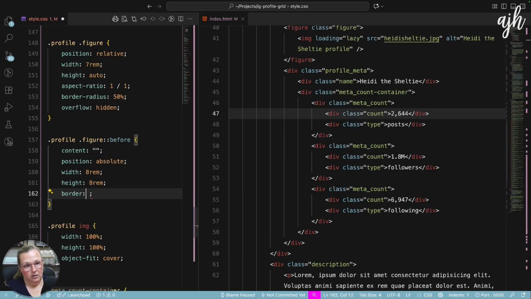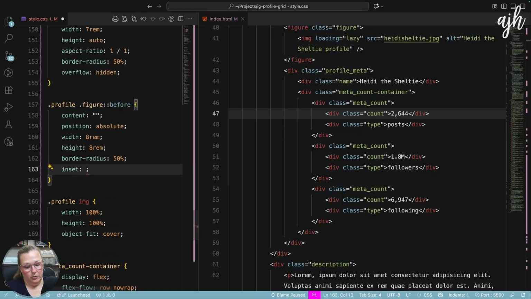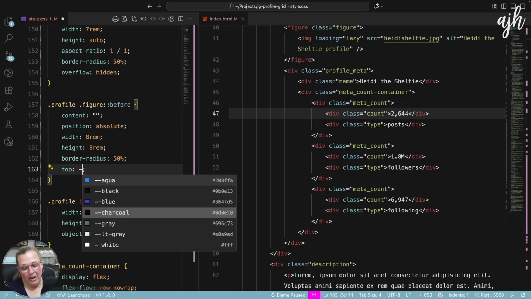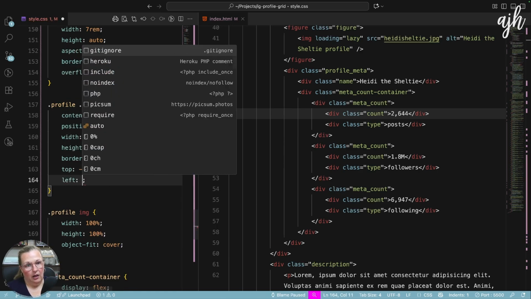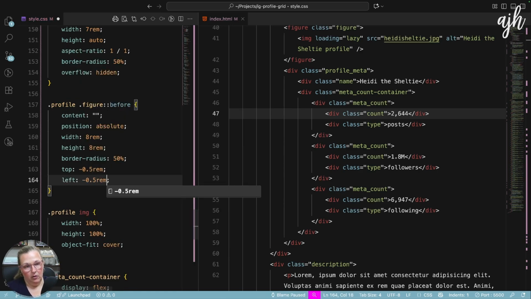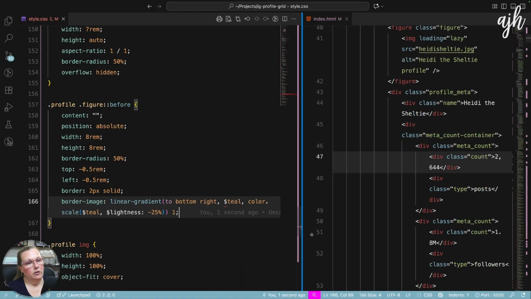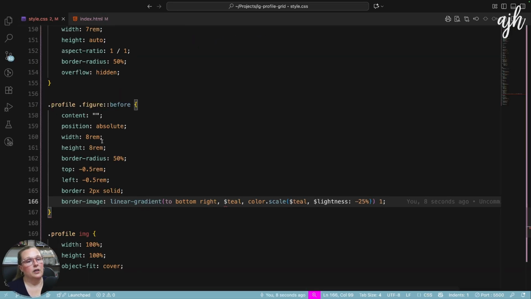Also border radius. We're going to have to play with it. I guarantee it's not going to be perfect right out of the gate. And then I'll just do inset. No, need a little more. Top, negative 0.5 rems, and left, negative 0.5 rems. We're going to have to adjust this a little bit. Well, first, let's just make sure that we can actually get it to work.